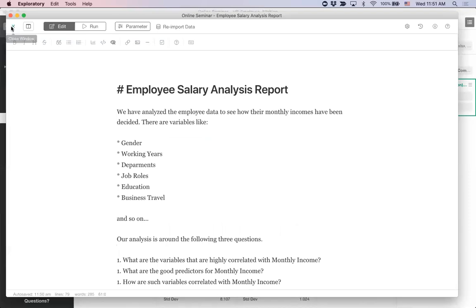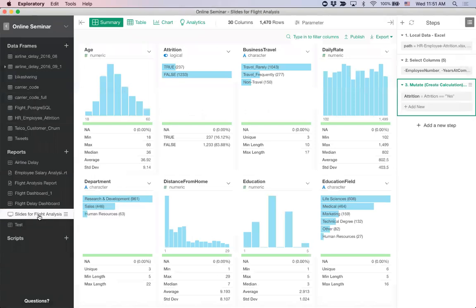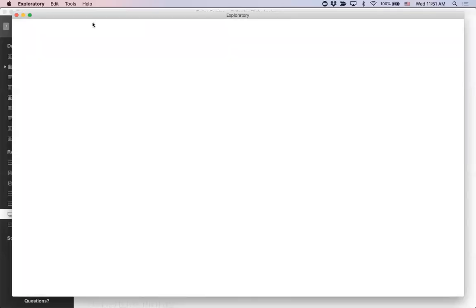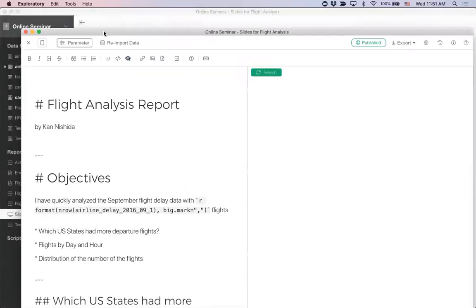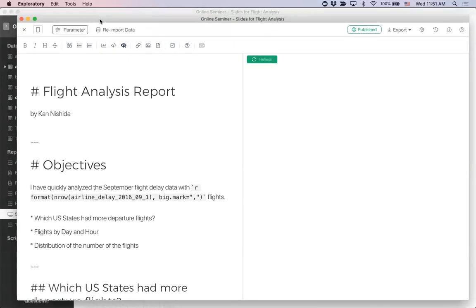And then last but not least is the slide. So I've already created a presentation slide, sort of a basic example here. And again, it's better to open a new separate window, because then you can have the biggest real estate, and also you can go back and forth between the data frame and the presentation slide in this case. So presentation slide is really cool.